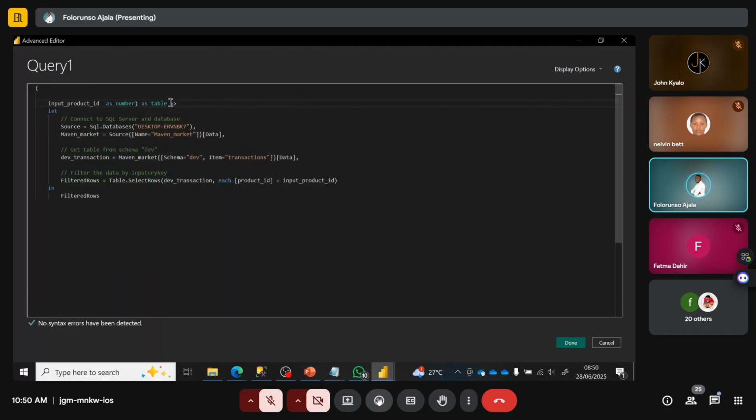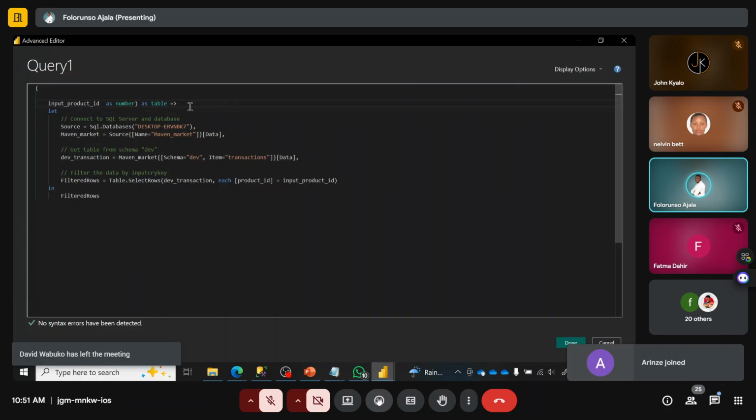Then the result should be a table, right? Maybe for some of us that know SQL very well, we have two types of functions in SQL, UDF. We have the scalar and we have the table. So when you do table, it's going to return the entire record of the table for you. Something similar to that is what we are also doing here, returning the table.